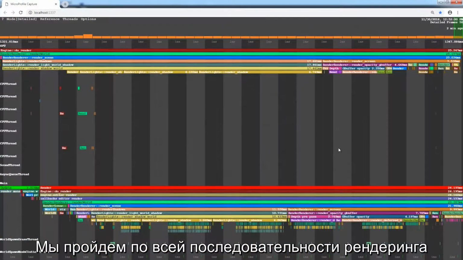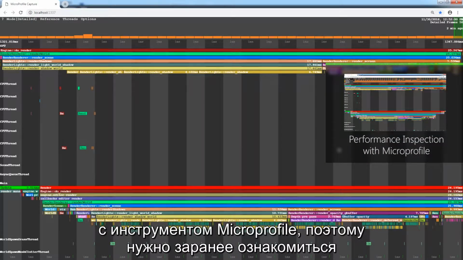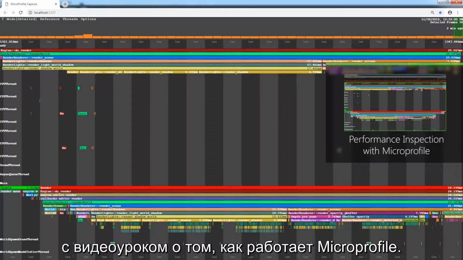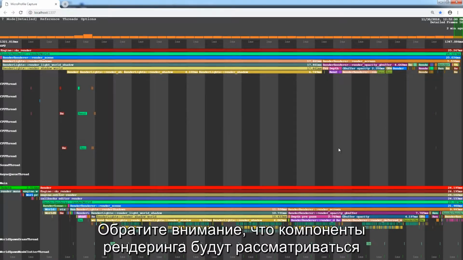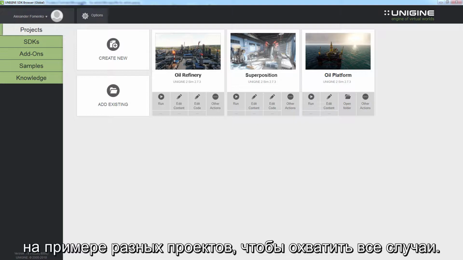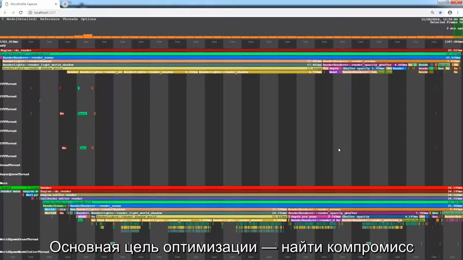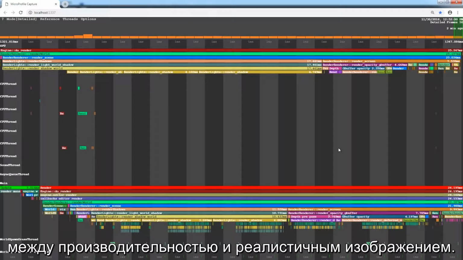We will go through the whole rendering sequence with the Microprofile tool, so make sure you have familiarized yourself with the Microprofile Basics video tutorial. Please note that rendering features will be considered using different projects to cover all of them here. The main purpose of optimization is to find a trade-off between performance and realistic look.